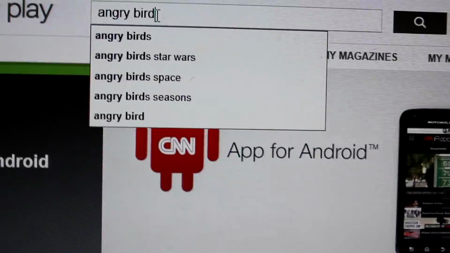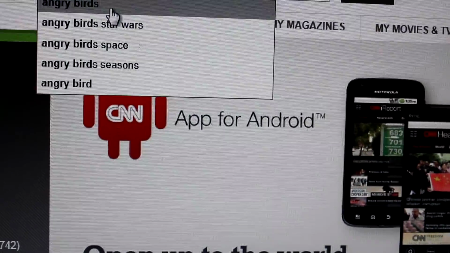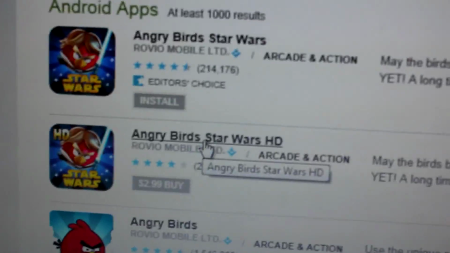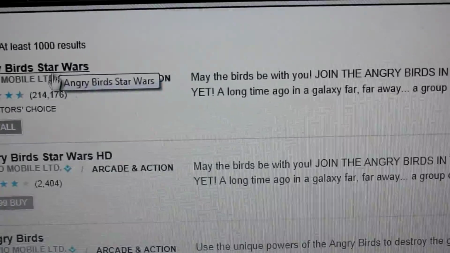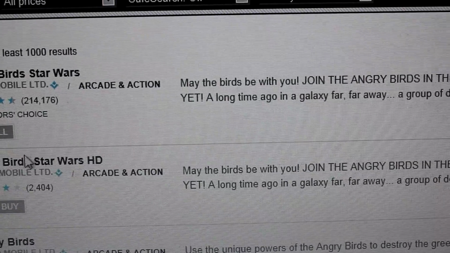Everybody likes Angry Birds. Matter of fact, we have all types of Angry Birds to pick from. Let's do Angry Birds Star Wars. And we have a couple different versions. We have the HD version, we have the regular version. Let's go ahead and pick this one right here.